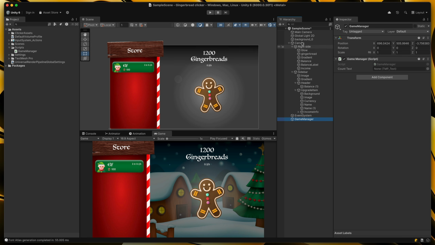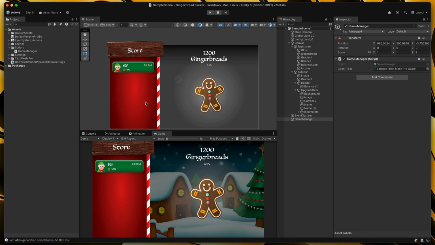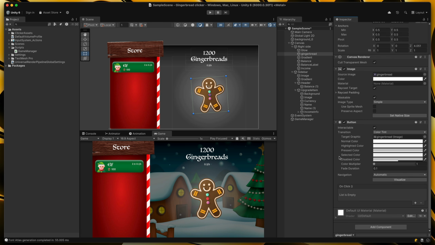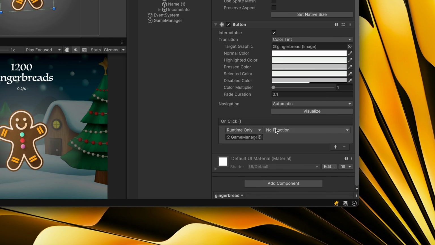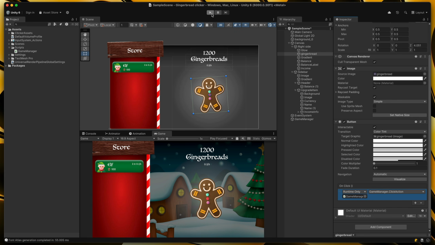Now we have this count text to assign in the game manager, so I will find it in canvas, right side balance. Let's assign it. And how can we trigger this click action when clicking a gingerbread? First, we also need to make it public. This time just use the public keyword, save, and in Unity find our gingerbread. Let's add a new button component to it, and in button we have an onClick event. Whenever the gingerbread is clicked, we'll select game manager, click action. I hope it will now work.